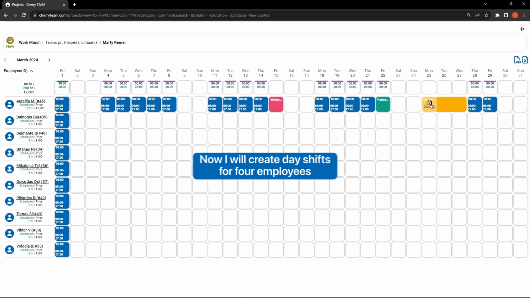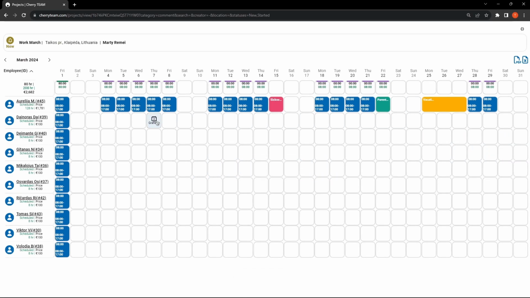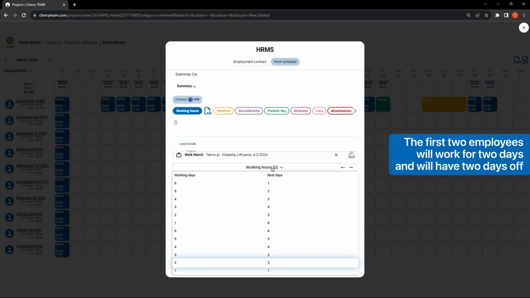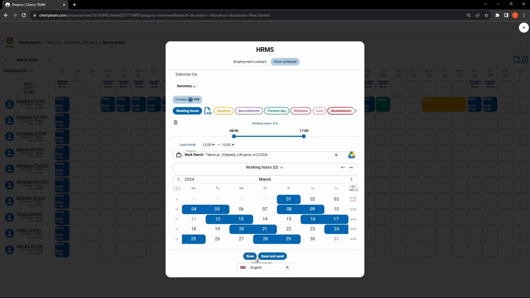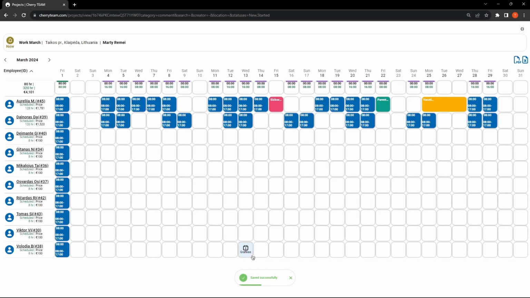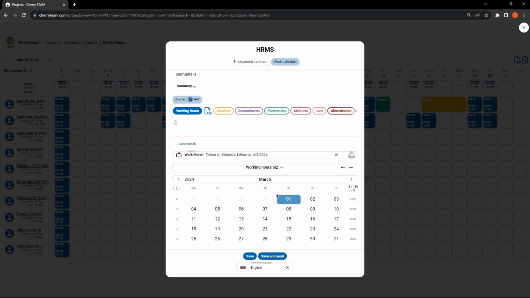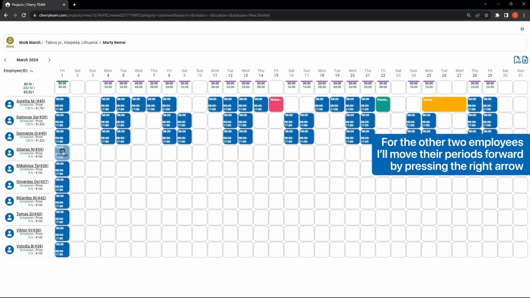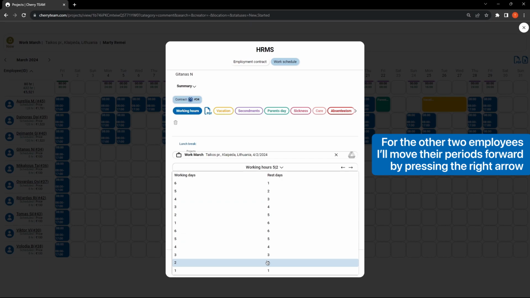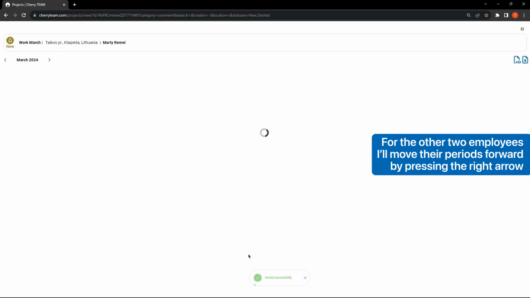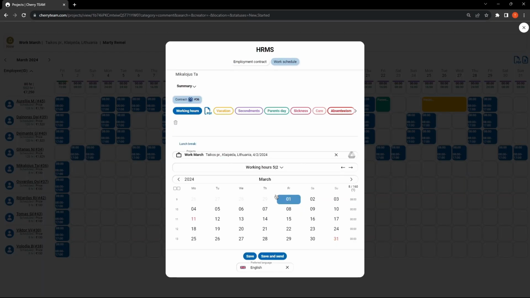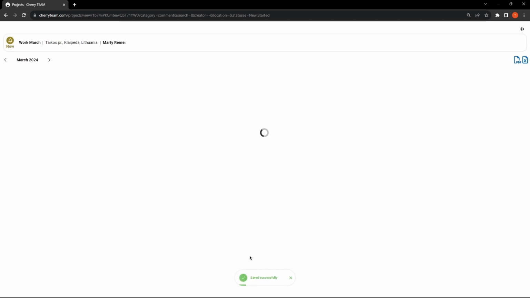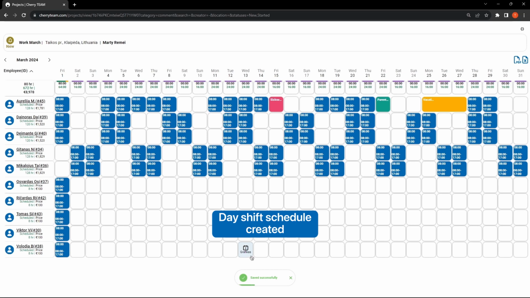I will now create day shifts for the 4 employees, repeating the process of creating a schedule. For the first 2 employees, they will work 2 days and have 2 days off. For the other 2, after selecting their work hours, I will move their periods forward by clicking the arrow on the right. And so, I have created a simple day shift schedule.